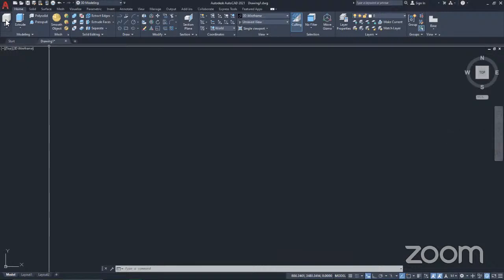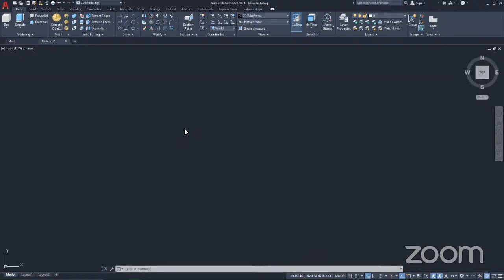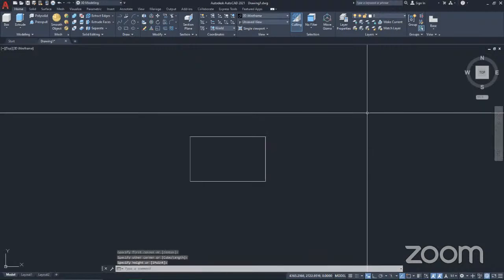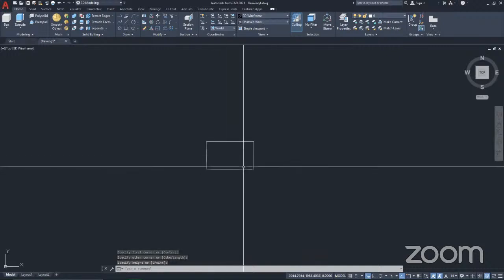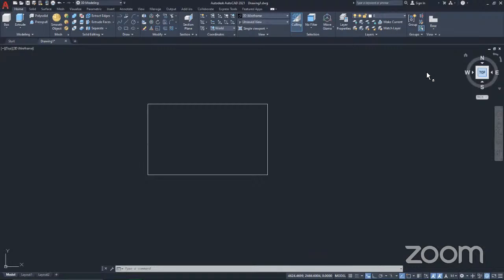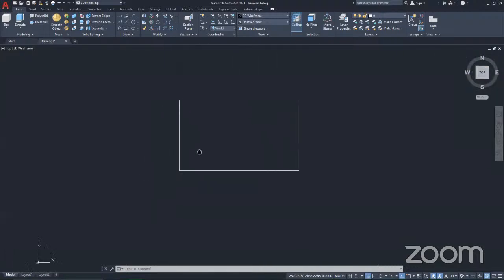Let me just draw something for illustration purposes. I'll draw this like so, and then the height, I'll make it like so. Now, this is a box, but you can't know if it's a box viewing it from the top. This is the top view. You can't tell if it's a box viewing it from the top. So you need to navigate with this ViewCube to actually see the 3 dimensions of this box.